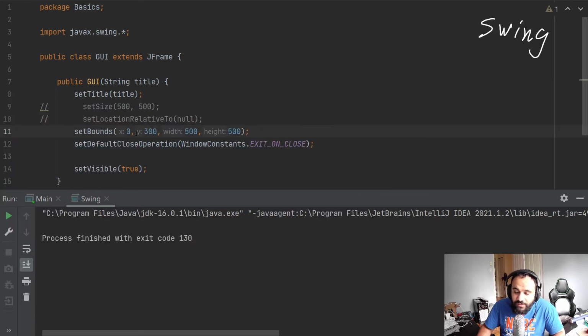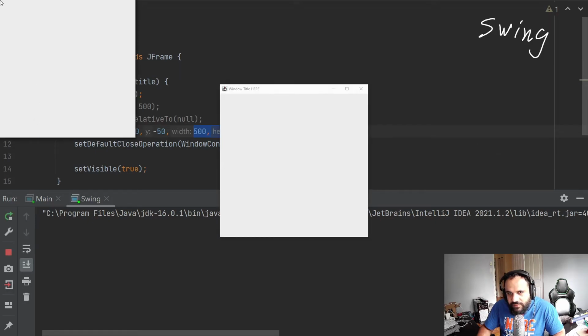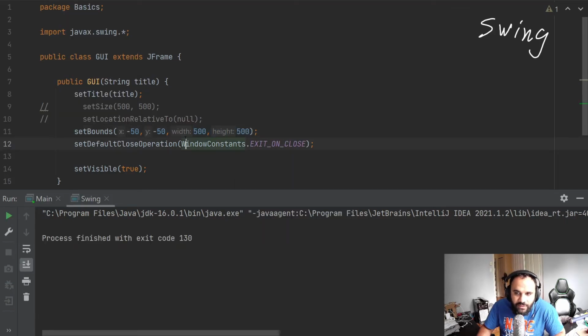And if we go negative, so let's say rather than 300, we go negative 50. Still valid. Now it's a bit outside the screen, so you should still see the tip of it because the width is bigger than our X and Y, right? A bit of thinking there. So you could see here it went off screen, but the 500 is showing the tail of our windows. And again, math is not hard.